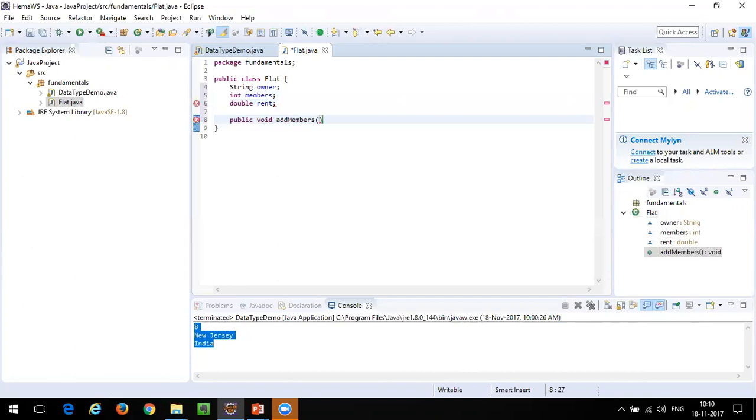Add member, in which I'll add a member. Okay, within this one I want to add a member. Member equals members plus one. This will add a member, right? For example, if the member count is 4, what will it do? 4 plus 1.